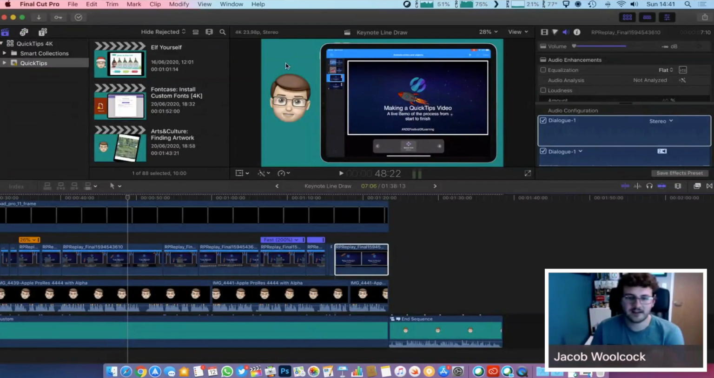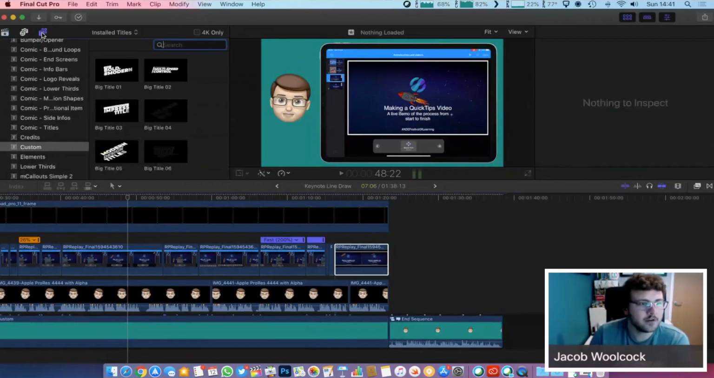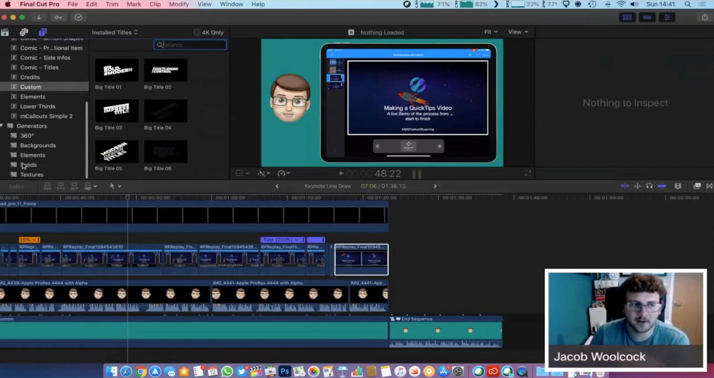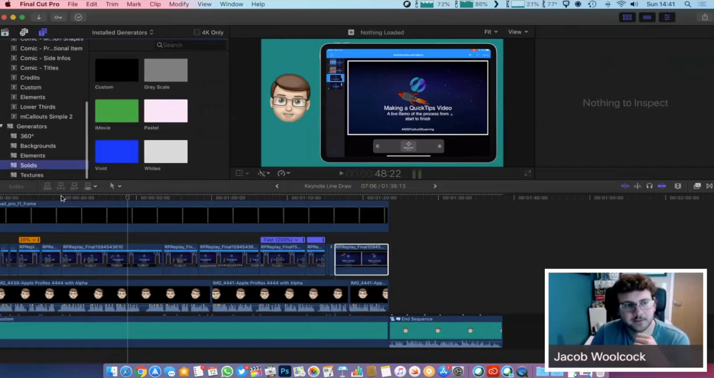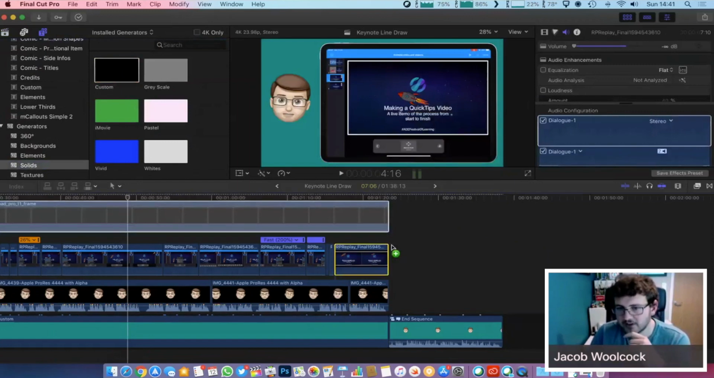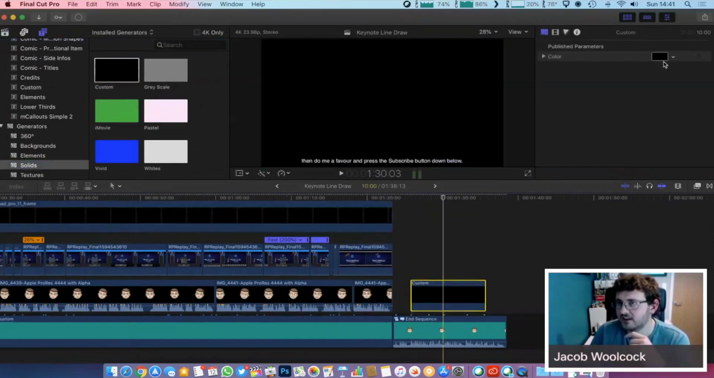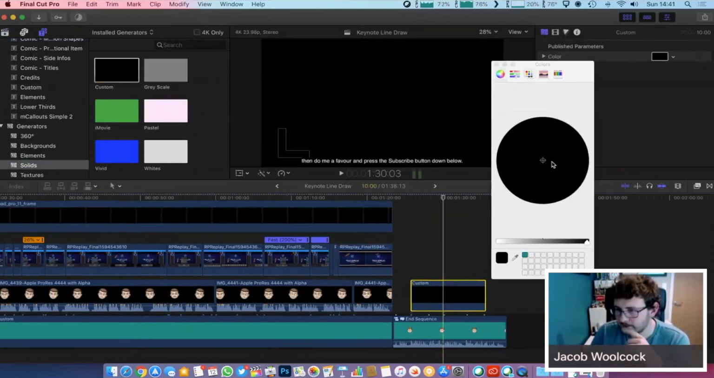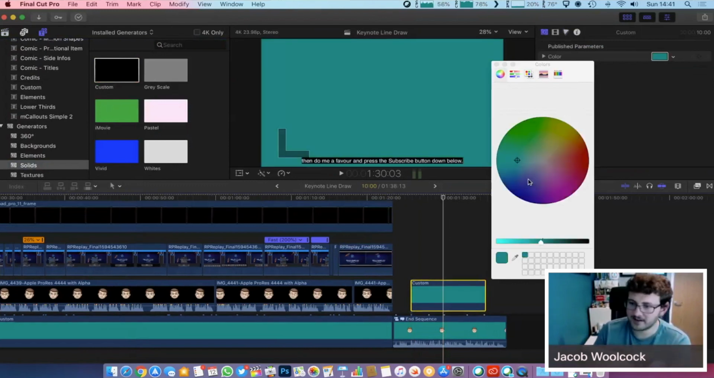So the actual background is a solid element in Final Cut Pro. So in the top corner, you've got your library, photo, video, and then other things you can add. And one of them under generators is called solids. From here, you can get a custom solid, and you can drag that onto your timeline, and then you can change the color to whatever you want it to be over here. So I have that teal color, which you've probably noticed matches the walls.